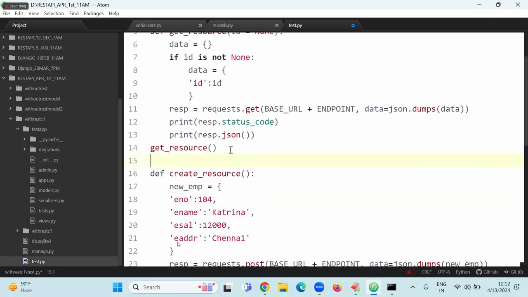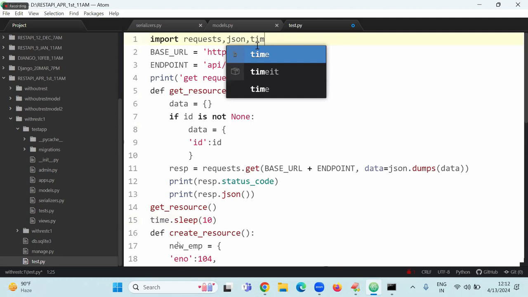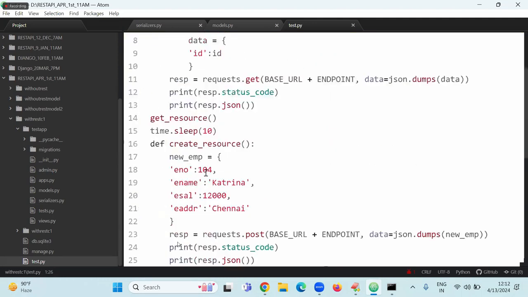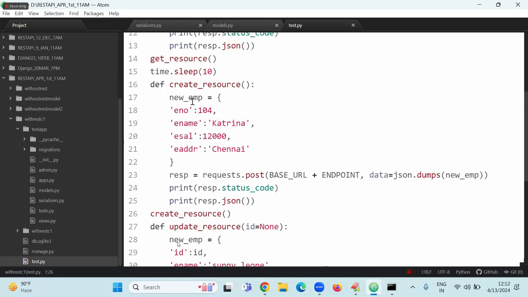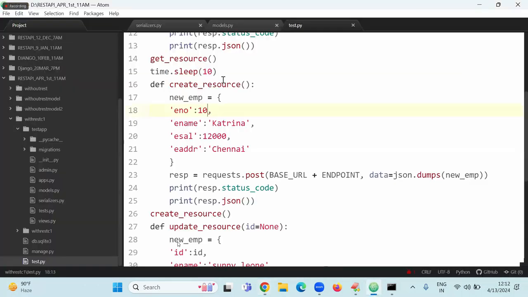After that, I have to wait some time. Time dot sleep of 10 seconds. Time is not there, so import the time module. Okay, done. So first get method is executed. 10 seconds it is waiting. After that, I'm calling the create resource method. In this create resource, 101, 2, 3, 4, I have to add 105.